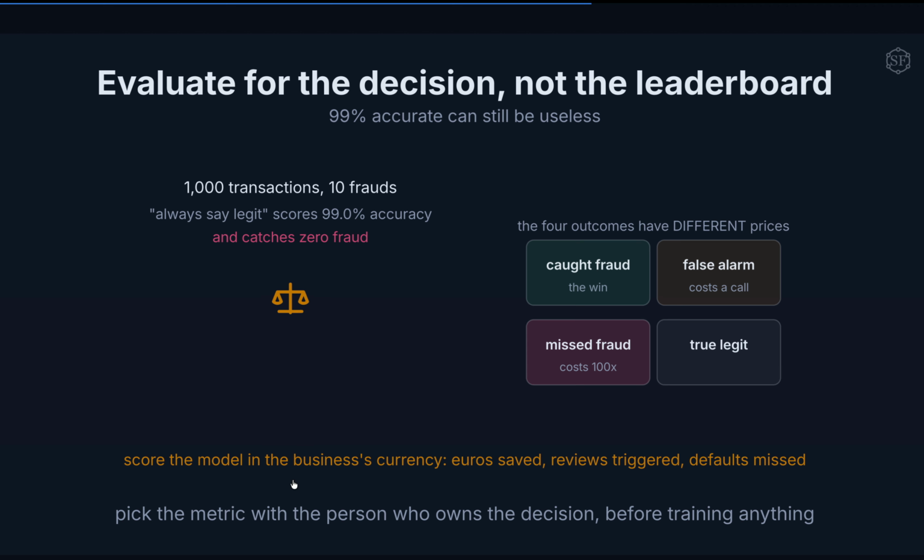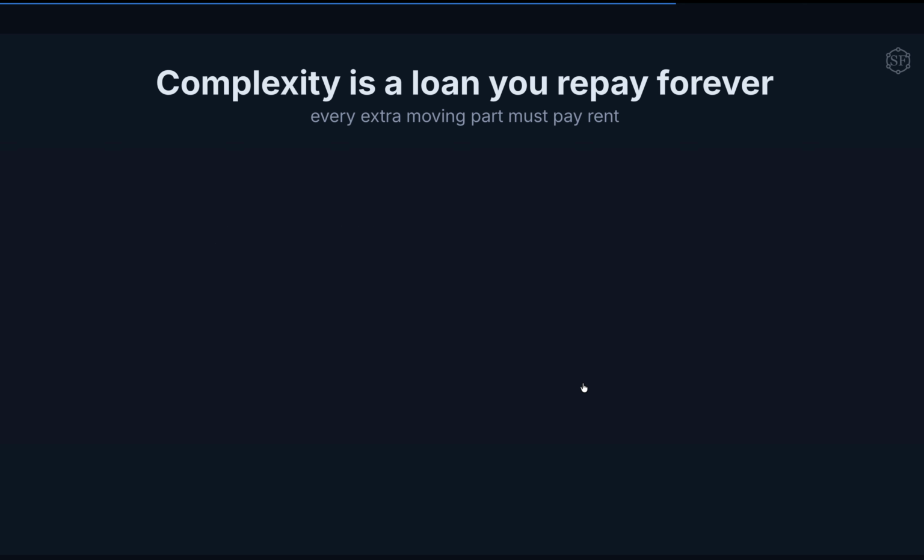So you need to have it in the business currency. You need to be clever about it because it can cost money. And it's better if it fails a test and you can improve it, rather than not failing it.